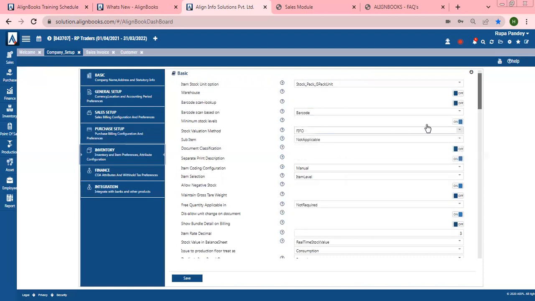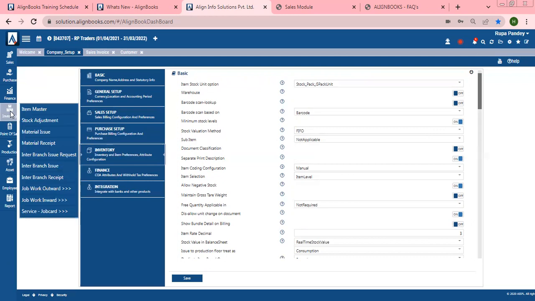Next one is minimum stock level. In any organization, they have a few items which are mostly sold, and it's mandatory for them to always keep that particular item in stock. For that reason we have given the option for minimum stock level. If you switch this option on, while creating the item you will get the option for maintaining the minimum level. Wait, let me show you.